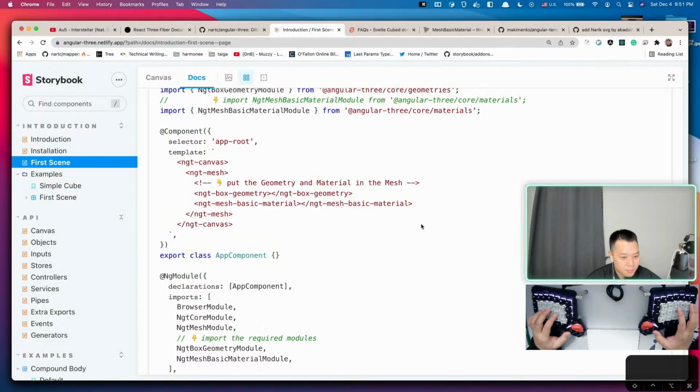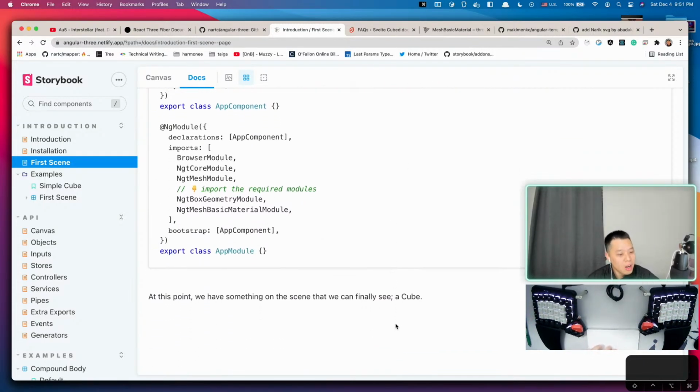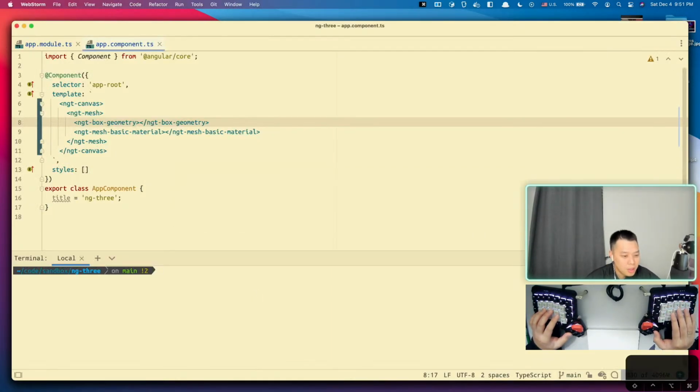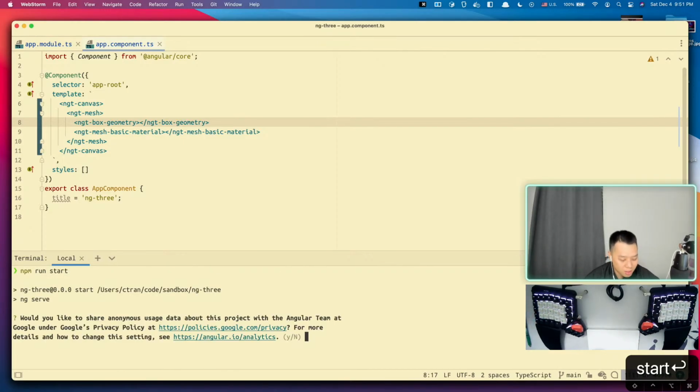I'm gonna save, and let's go back to the documentation. All right, so documentation says at this point we should see something on the scene. So let's just serve the application. So I'm gonna go to my terminal. I'm gonna run npm run start. It's gonna serve our application, and we should see the cube. The documentation site says that we should see a cube, so we should see a cube.